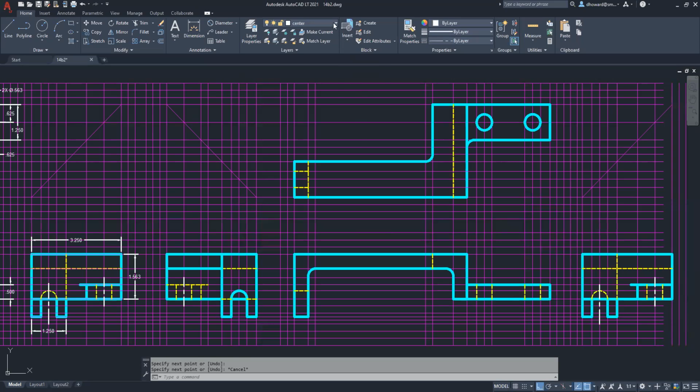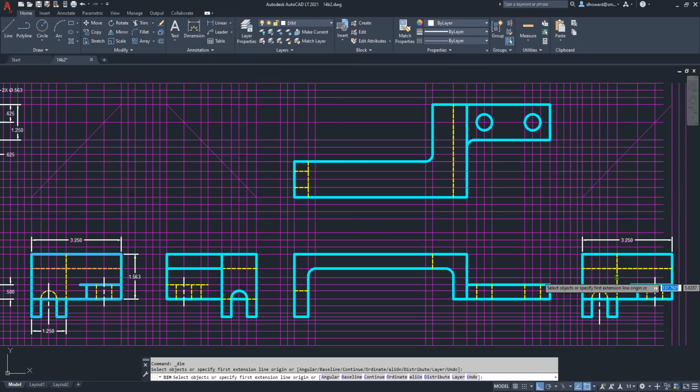We can now go to our dimension layer and knock those out. So we have the overall width of the object, 3 1/4. And the height of the portion on the right, so there's that. And the overall thickness of this tab on the other side.